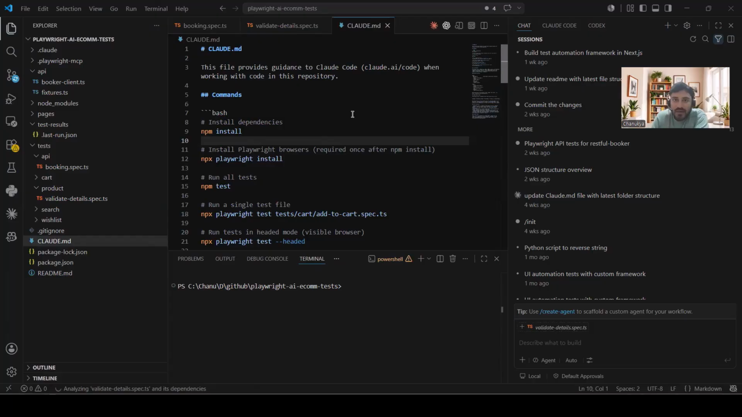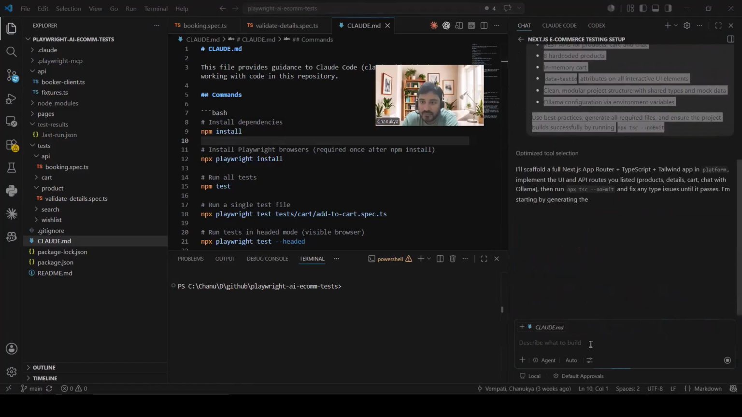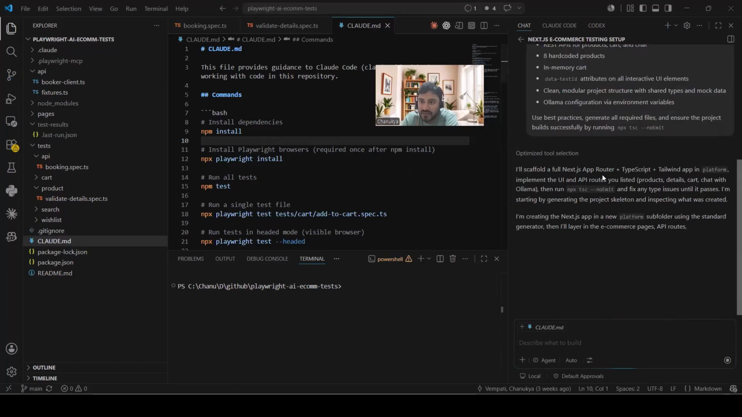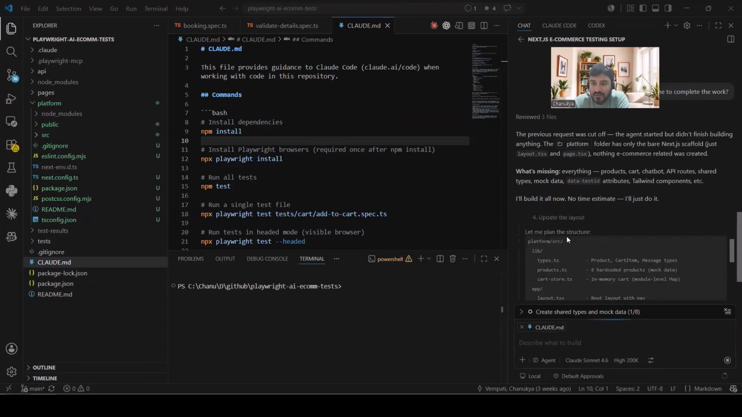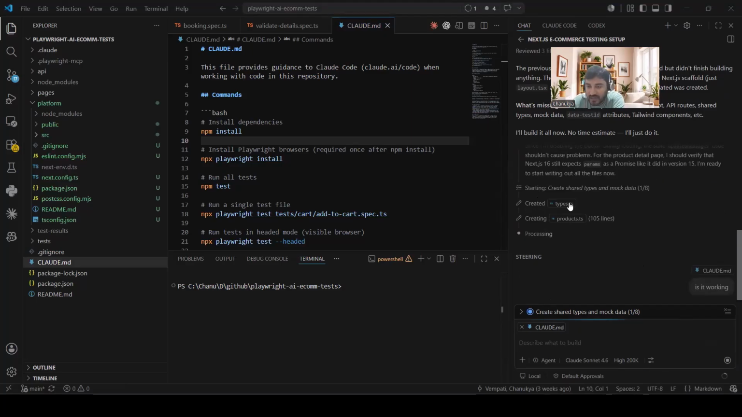Let me open Claude before giving the prompt. Okay, it's saying I will create a full Next.js app, router, TypeScript. It's creating the application in a new platform subfolder using the standard generator. Let's wait for a few more minutes. Now it's planning the structure. So it's defining the product catalog and mock data. And it is setting up the chat endpoint. It's creating all the files one by one.